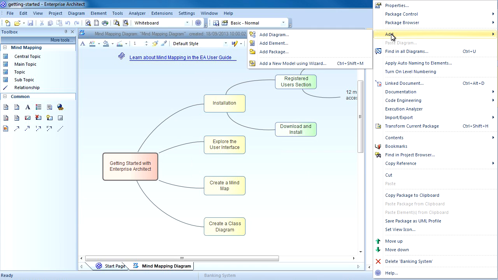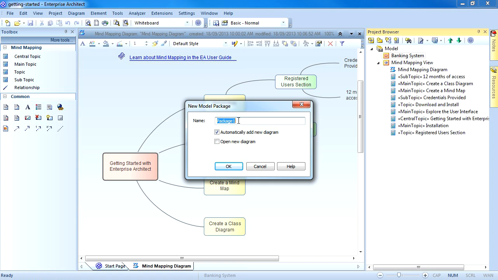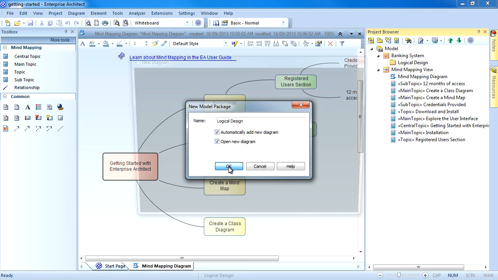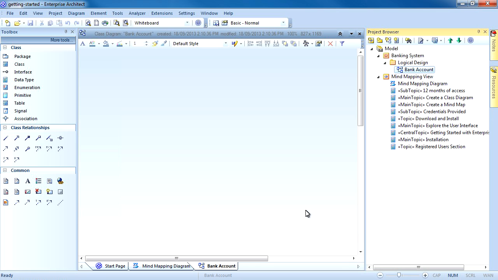The next step is to create a package to display the logical view of our model. This package will contain my class diagram and corresponding model elements. I will select each checkbox to automatically add and open a new diagram. Using the New Diagram dialog, I will create a UML class diagram. Looking at the project browser, I've now created a view, a package, and a diagram.